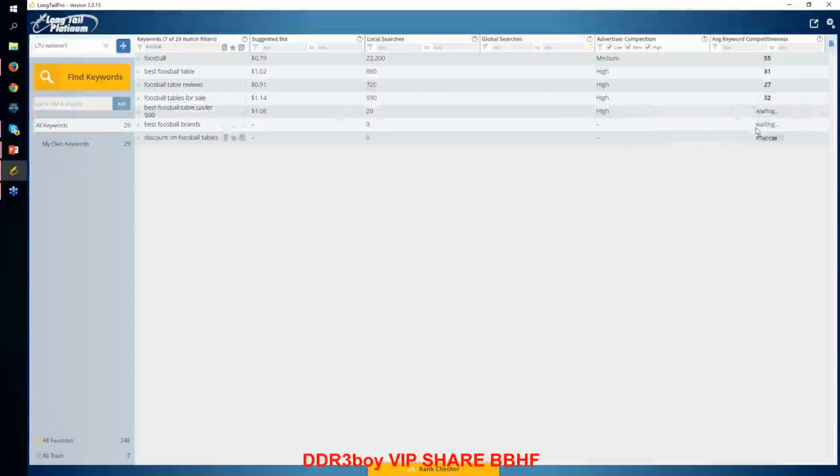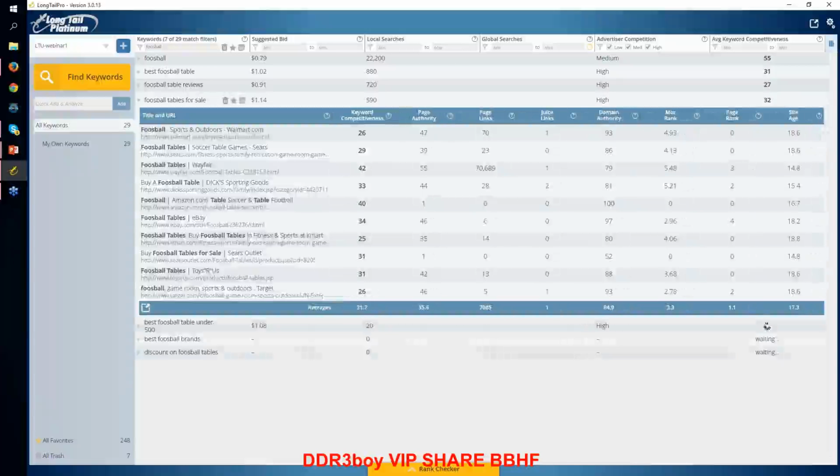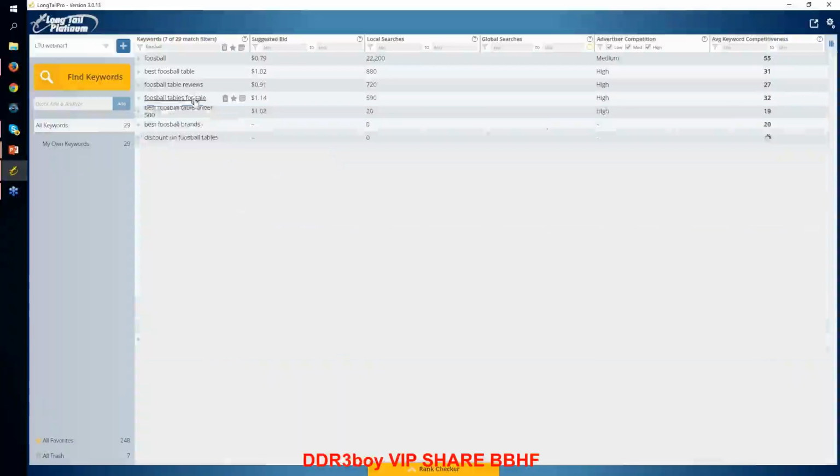Foosball tables for sale is actually a little more competitive than the reviews one, probably because there's a lot of e-commerce websites actually selling tables. I can pull that up. Let's go ahead and do that. So we've got Walmart, Sears, Dick's Sporting Goods, Amazon, eBay. You've got tons of big retailers, online stores. That's why that's a little bit more competitive, because it's less informational and it's more, let's just buy this. So you've got all the big retailers that are actually selling the foosball tables ranking.